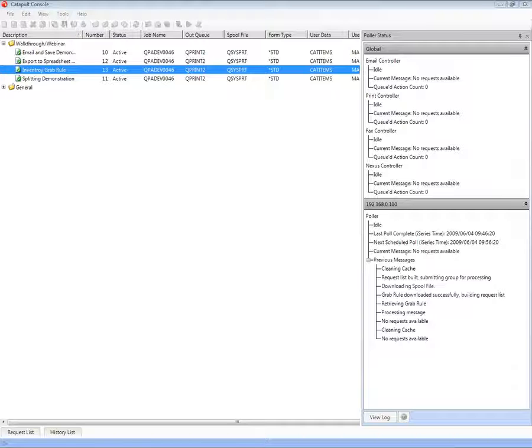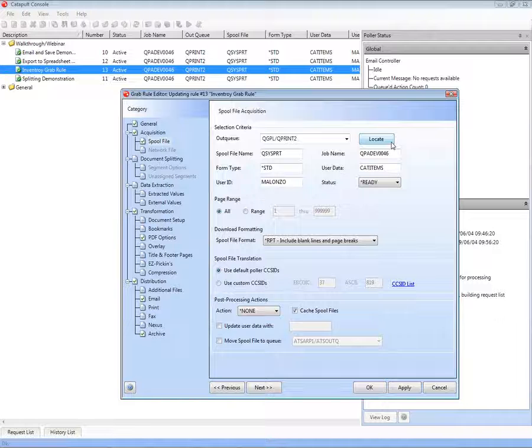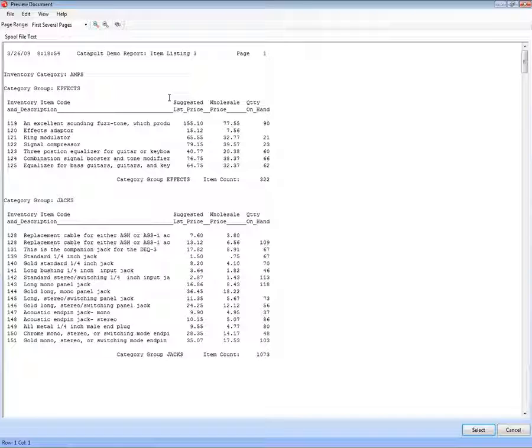And we'll process the same spool file. Let me just launch the spool file so that we can take a closer look at it. And if we review the file, we'll notice that there's an inventory category here of amps. Go to the next page. Continues as amps. Then it changes to banjo on page 4. And then to bass on page 5.